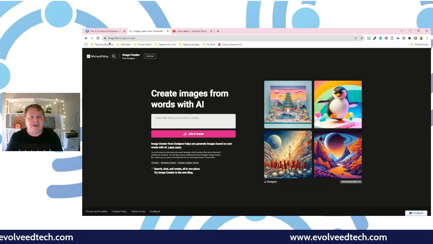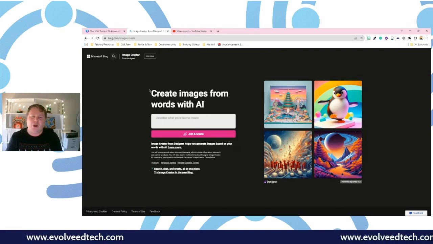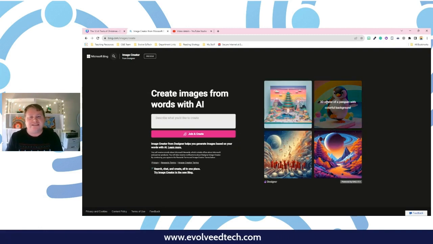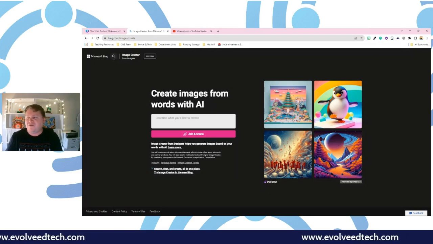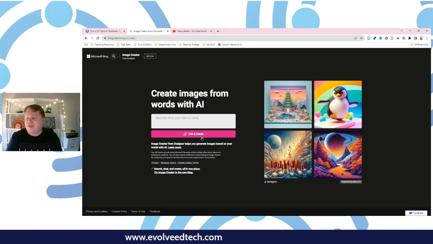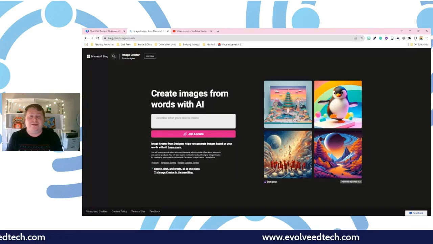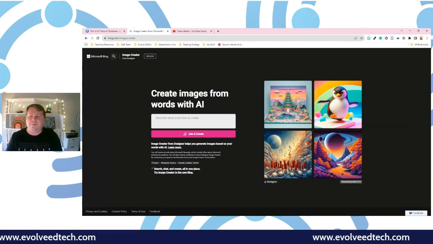Once you head over here to bing.com/images/create, you'll end up on the Microsoft Bing Image Creator homepage. Here you will see we have some lovely images that are samples created by AI, and you will see that we create images from words with AI. We describe what we would like to create, and then we use the image creator to hopefully create an image that is representative of that particular description that we have popped into that description box.